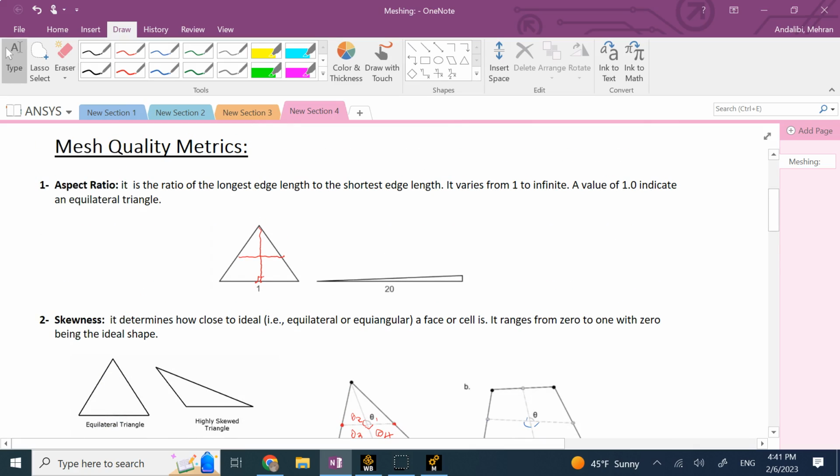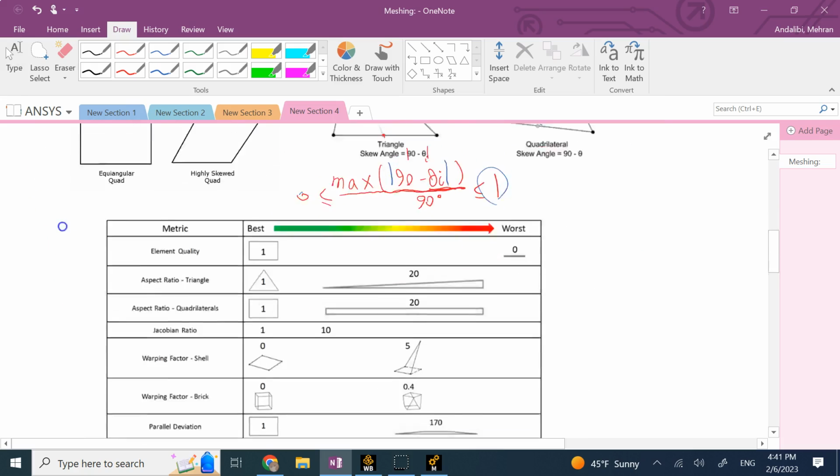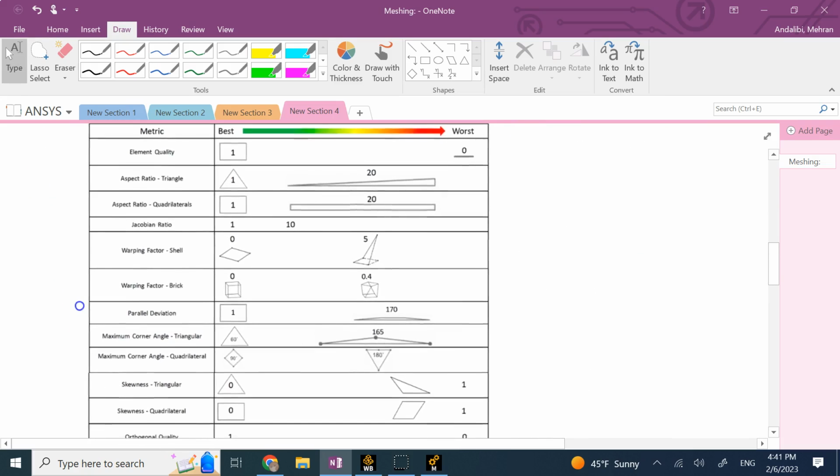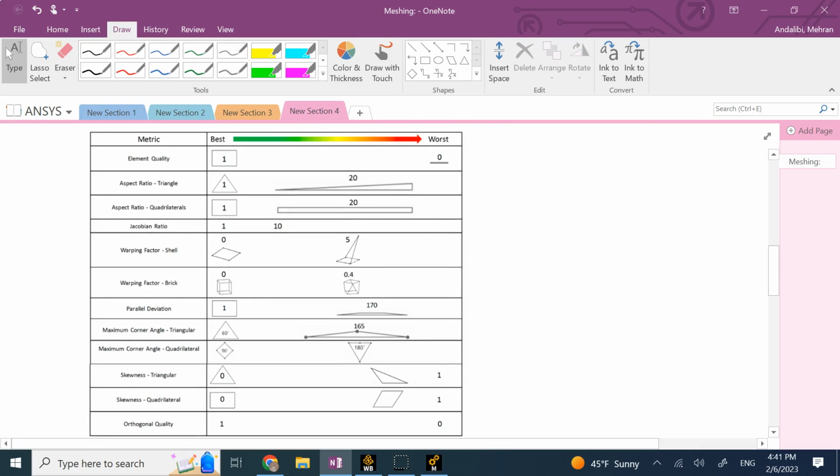And if you look at ANSYS, there are so many measures and metrics for mesh quality. These are two of the very common ones, aspect ratio and skewness, but there are a ton more. And here, this table shows you a summary of some of these methods, from element quality to aspect ratio to Jacobian ratio to warping factor, parallel deviation, maximum corner angle, skewness, orthogonal quality, and so on. And you see the ranges for them. Some of them go from 0 to 1, some of them go from 1 to infinity, like this. You see here, there is no right end. Or 0 to infinity, or something like that.